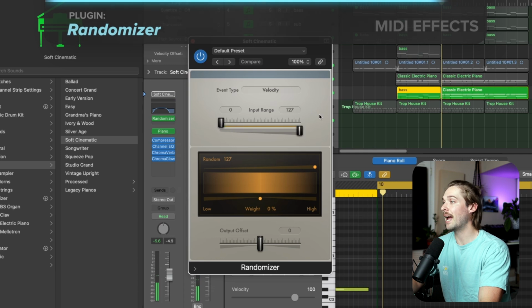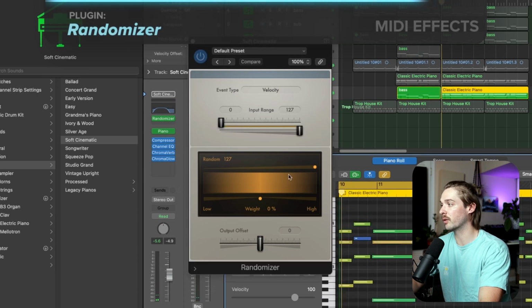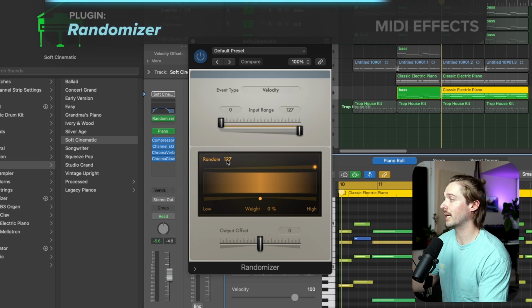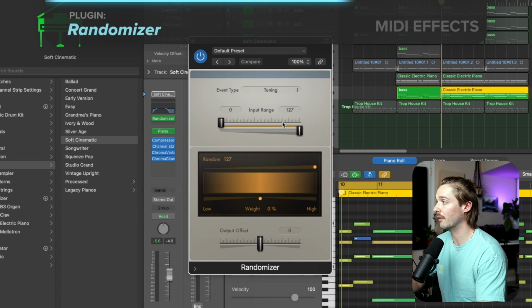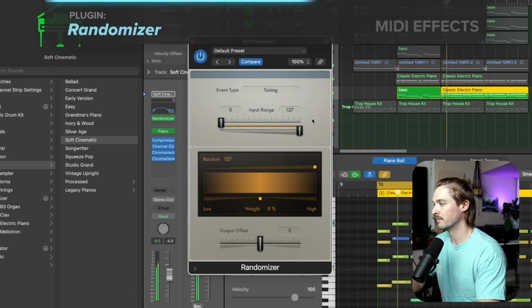Cool. So what's happening here is every single note that's being played right now is going through this randomizer and completely being randomized in terms of velocity. This can give some more human-like characteristics if you like that. You can also change this from velocity to tuning. If we change it to tuning, we're going to get some really weird sounding and out-of-tune things. But that could be exactly what you're looking for.